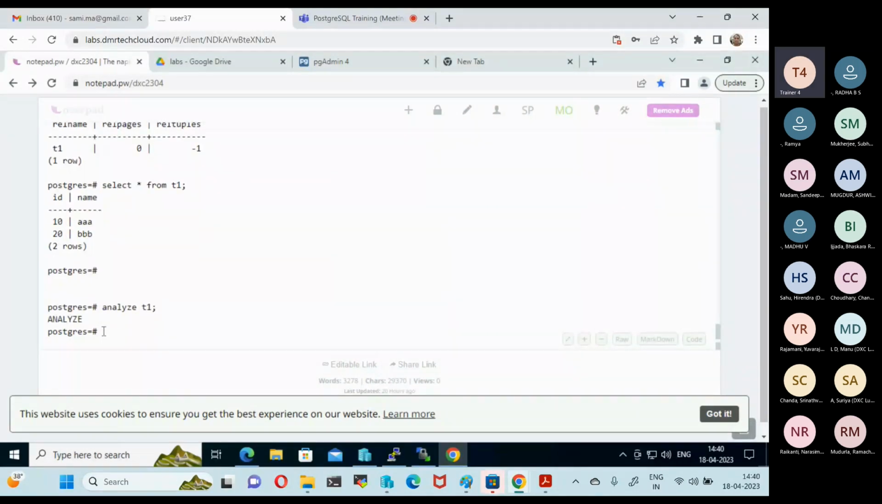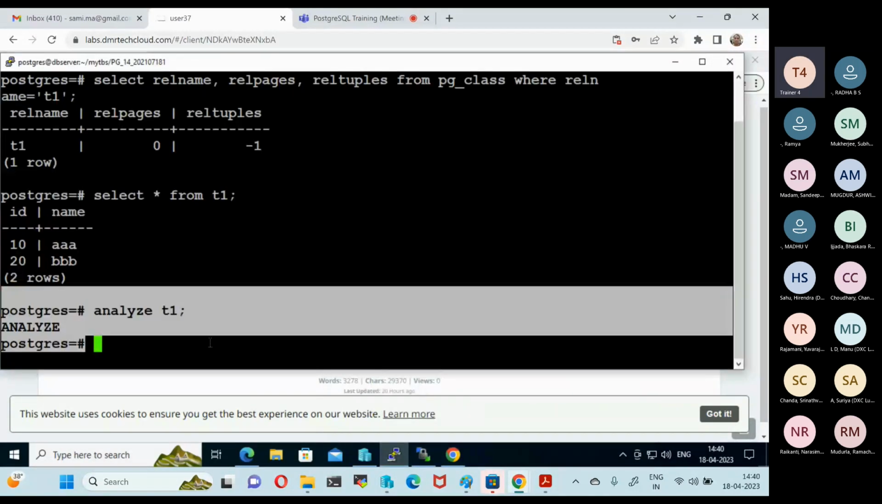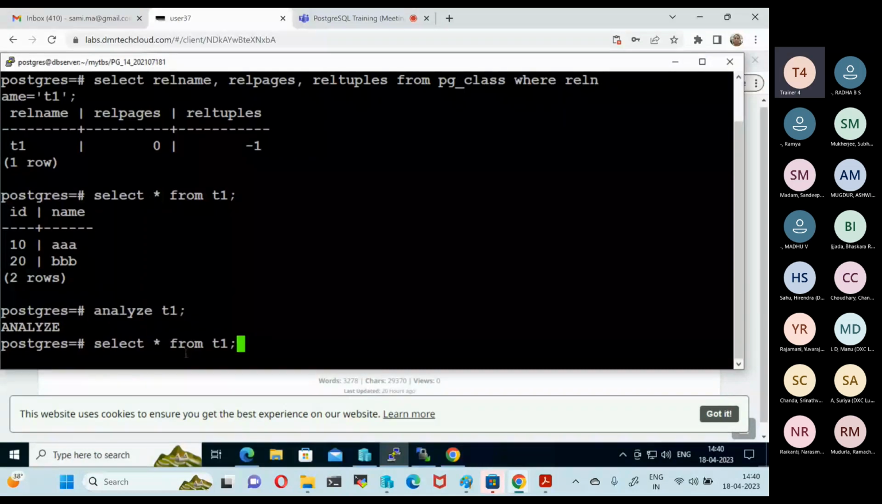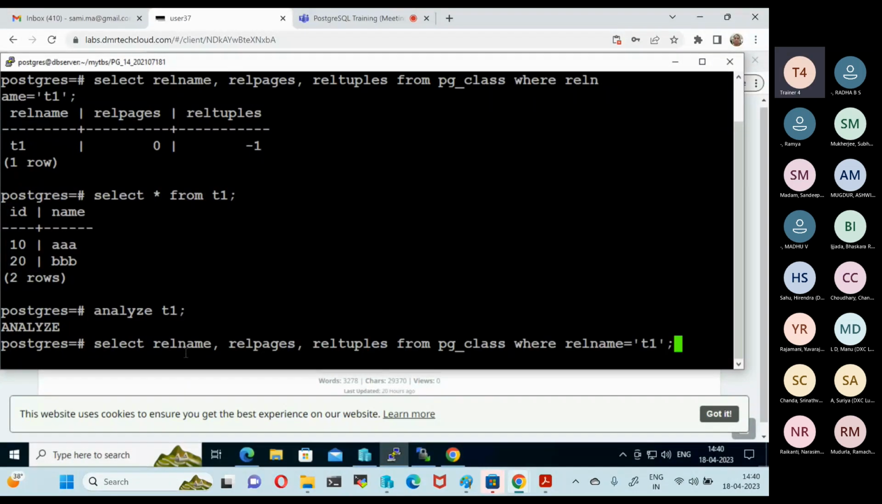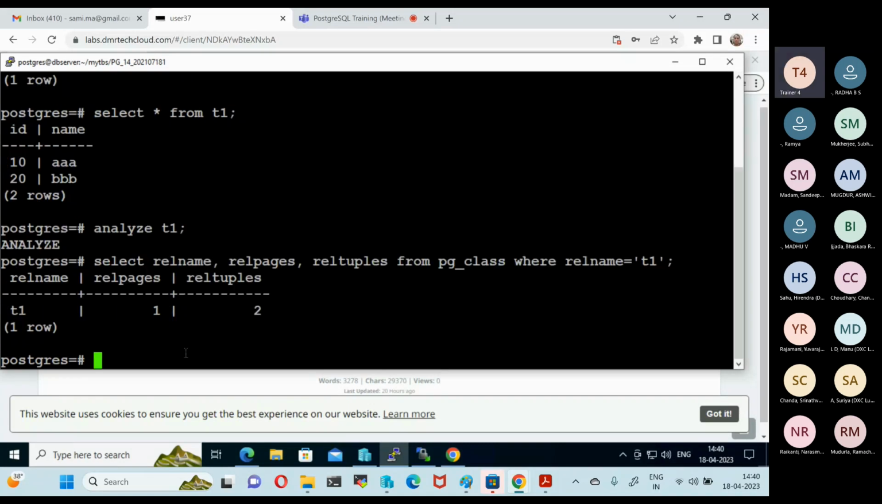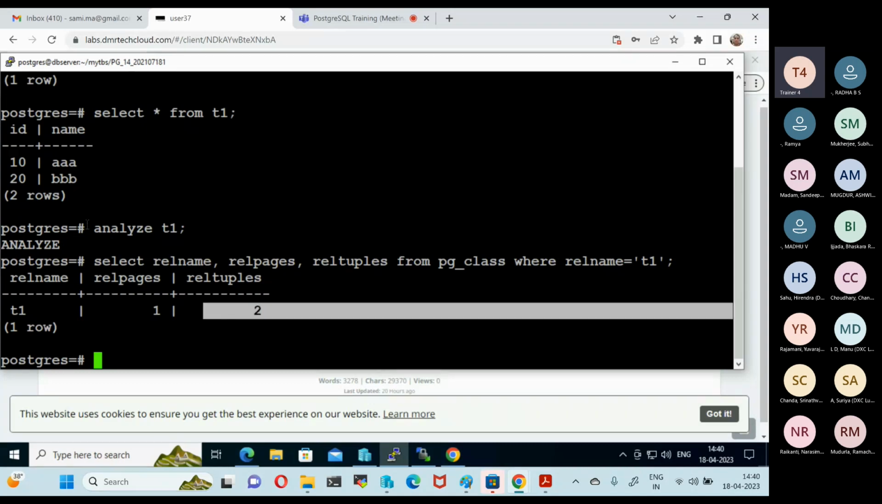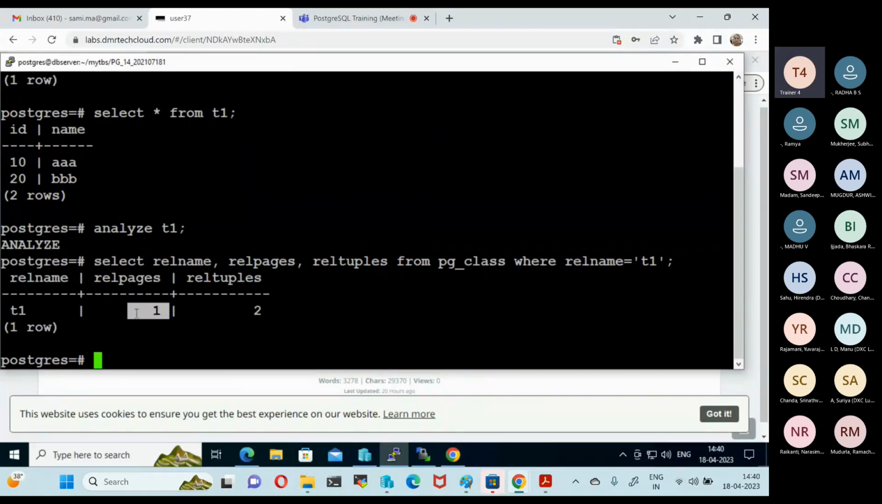After that, you run the same query on the PG class table, because I want to verify how accurate the statistics are. Now it is giving me accurate statistics. There are 2 rows in the table, exactly 2 rows. And for rel pages, one block is allocated.